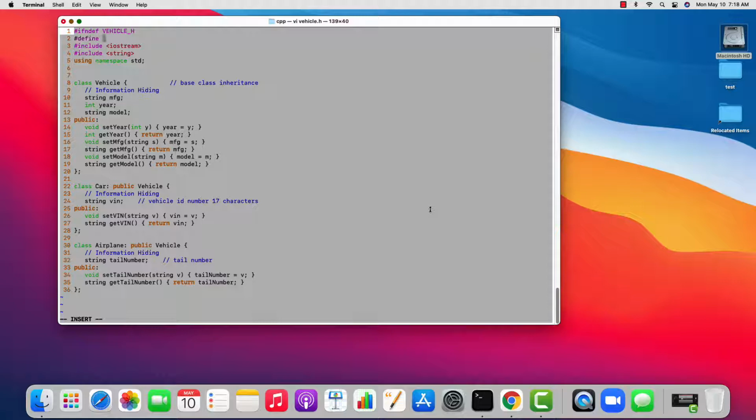And then I'll say #define VEHICLE_H, and then I'll go to the bottom of the file and I'll add a #endif. So lines 1 and 2 and 37 in this file are called an include guard. That way, the first time the compiler pulls in vehicle.h, no matter where it's included, because it could be included multiple times, it's going to check to see if there is a symbol called VEHICLE_H in the preprocessor. And if there is, it'll jump to the #endif, and it won't include any of this code.